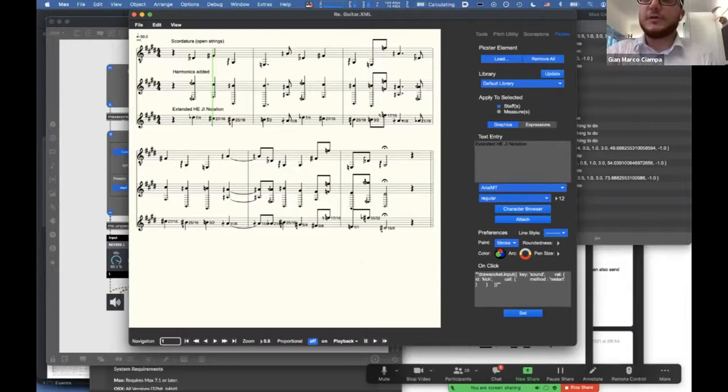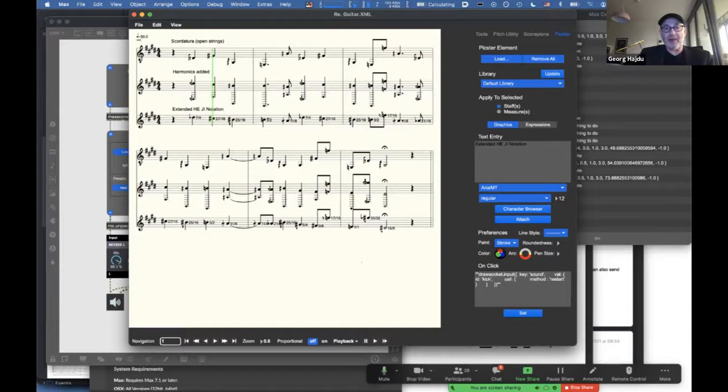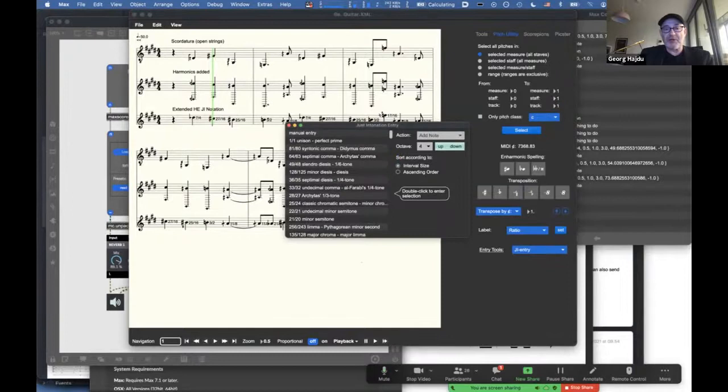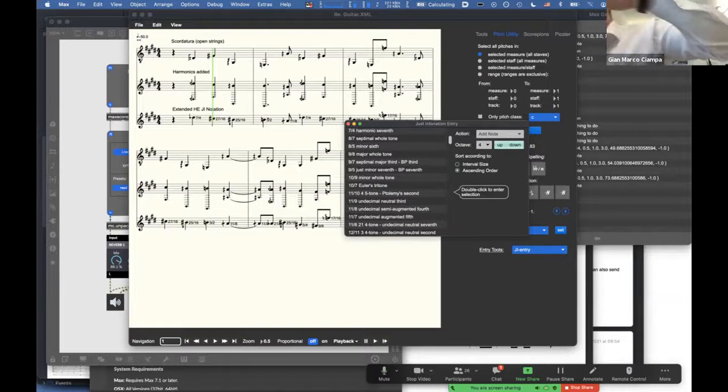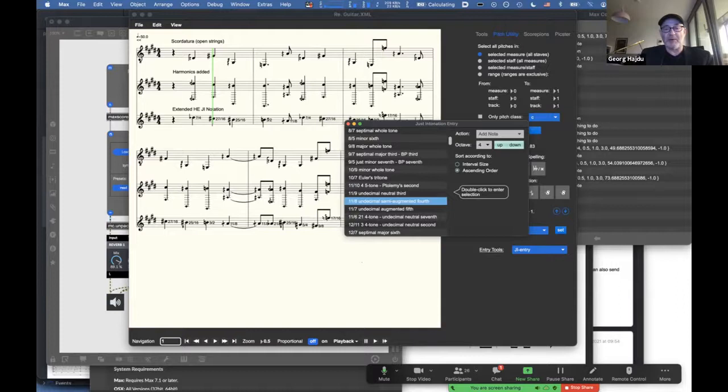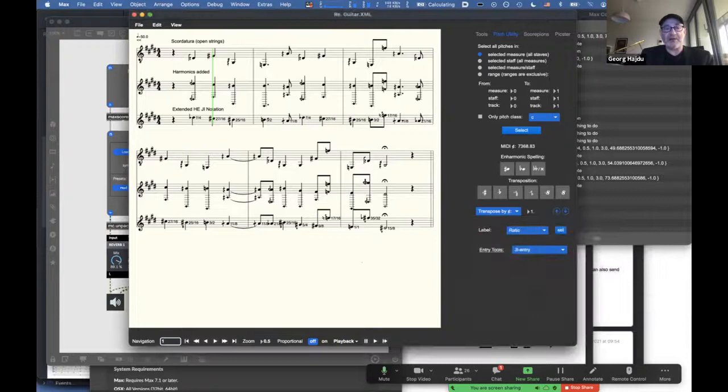So to do so, I have used a tool here in Max Score called the JI Entry Tool, which lists all, or the most important at least, just intonation intervals. And I can enter these intervals into the score just by double clicking on these intervals. So I can have, for instance, 11 over 8, simply by selecting this and double clicking on this, which I won't do right now. This is how I entered the open strings.